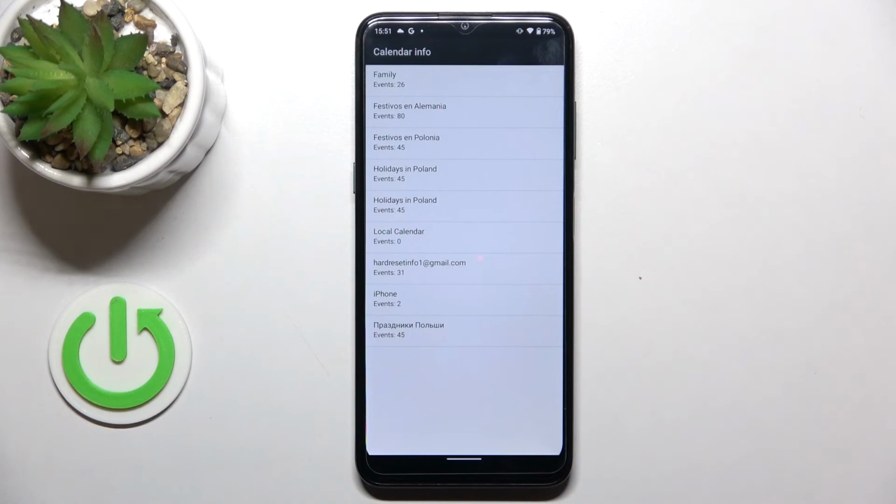*#*#225#*#*. And as I said, we are in the calendar info, so here we've got all the events in one place. We can check some family events, some holidays in your country should also appear right here, or events attached to your mail. So this is the best option to choose if you want to check the events, because here they're grouped into particular sections.